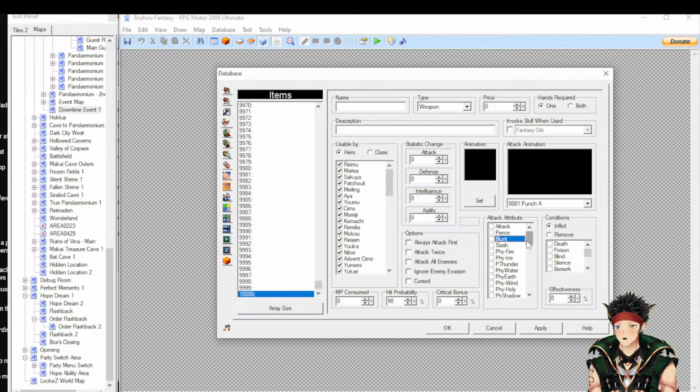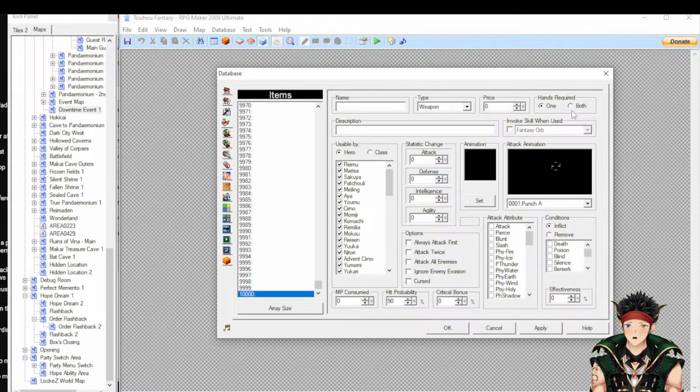You can choose what element it is. The attack animation. I think this is when it's used as an item. Like, you can go into the inventory and use it as an item, I believe. You can also set if it's one-handed or two-handed. If it's two-handed, then you can only have that weapon, or a single weapon and a shield, or a shield. You cannot equip this with anything else.